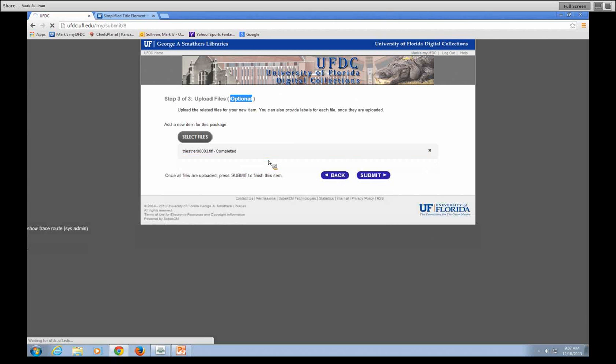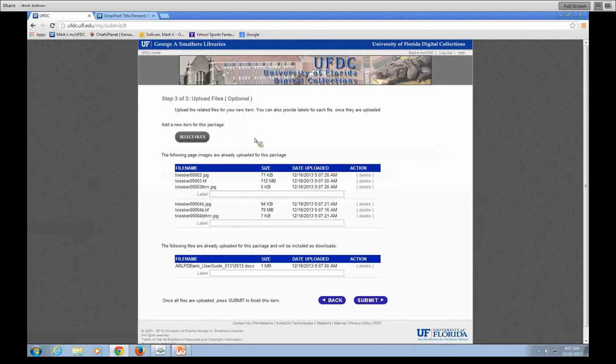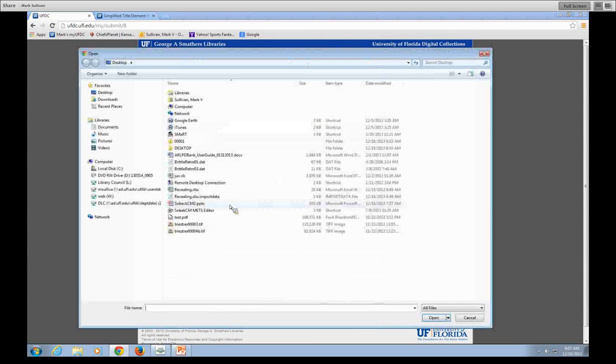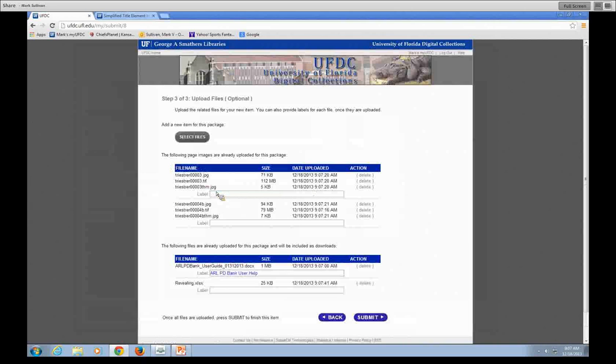So again, in this case, we uploaded some TIFFs. Those were processed. These will be uploaded as page images. Here it tells you these will be uploaded and will be included as downloads in your package. So you have another chance to name this. If there was something else you wanted to upload, you could now select that. You could navigate to it. Maybe we want to upload this Excel. Awfully quick. And then we'll hit submit.